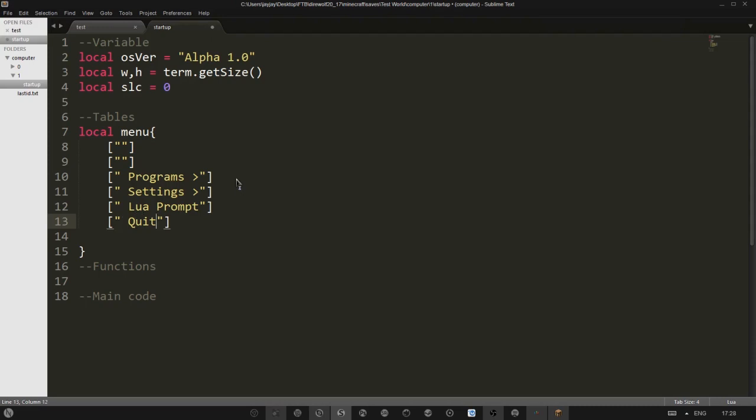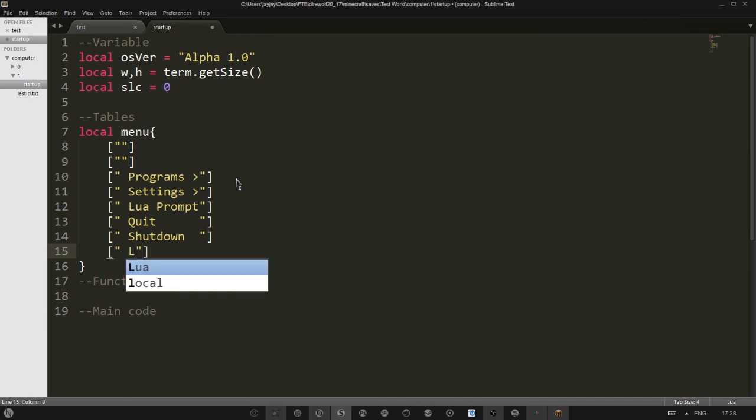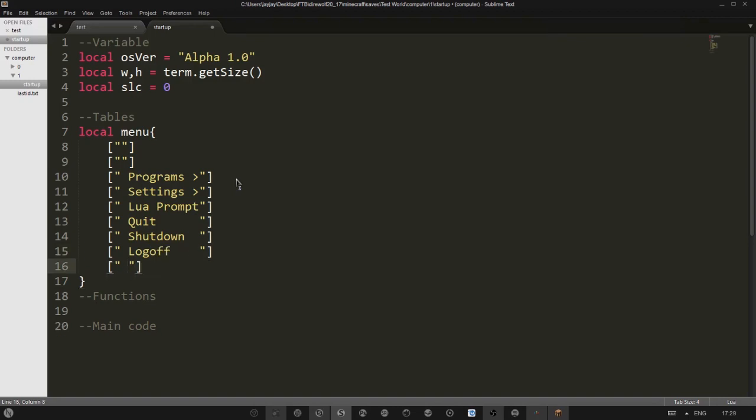and we need to make sure these are all spaced correctly. So quit, shut down, log off, and reboot. So these are going to be what's going to come up when you click the begin button.